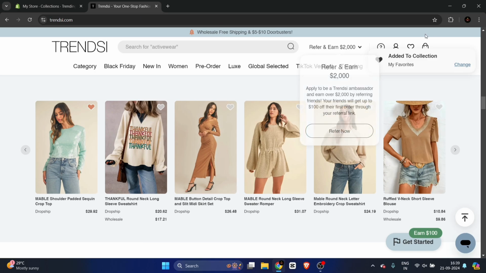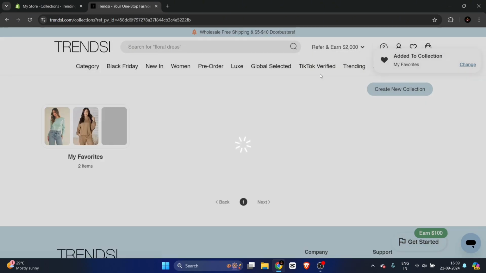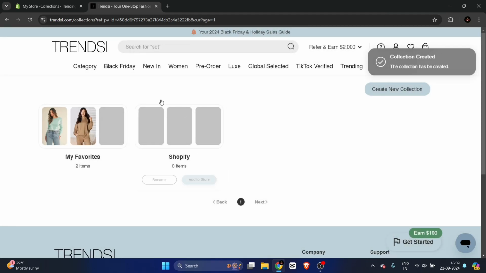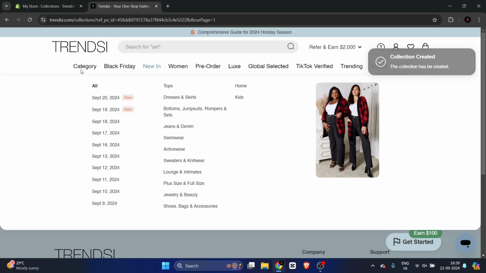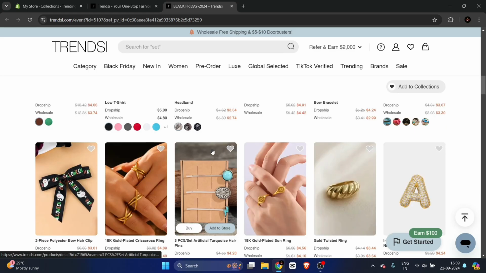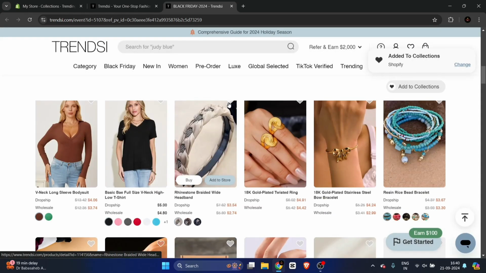Now that we have gathered some products, it's time to create a collection on Trendsi. Click on the collections tab in your Trendsi dashboard and create a new collection. I will name mine Shopify. Once the collection is created, we are going to start adding our saved products to it. Simply click on each product and add it to the newly created collection.